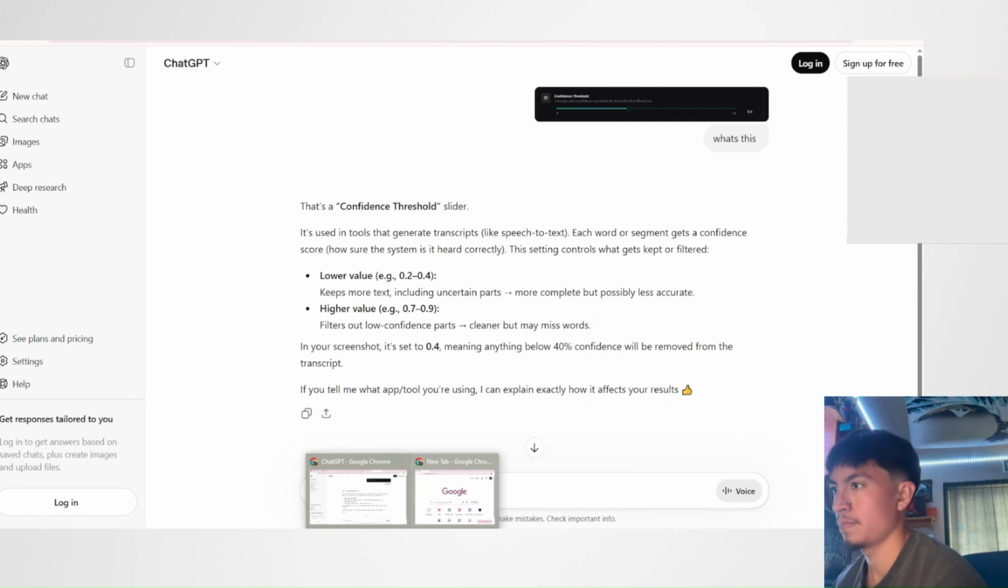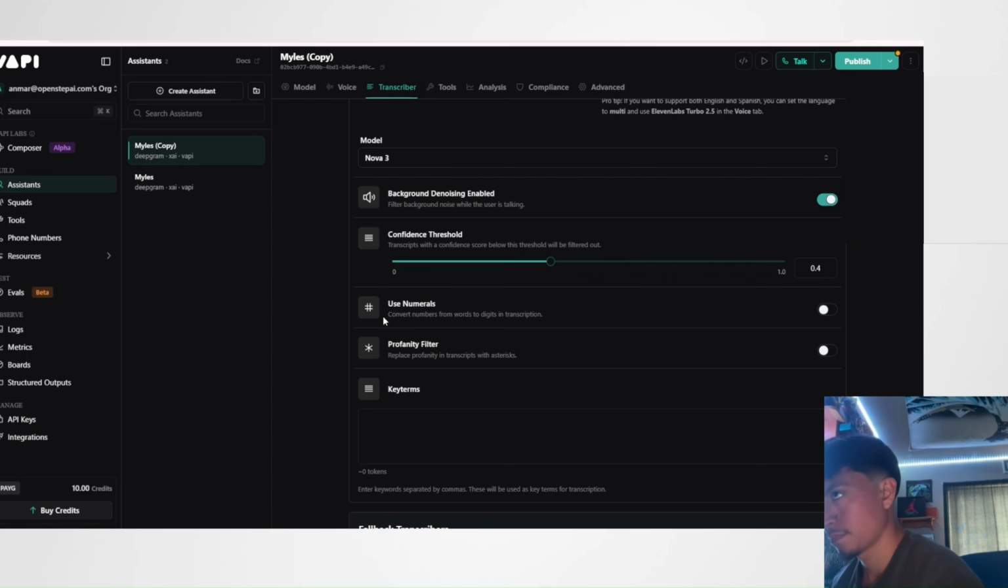Yes, sir. Now, right under that, you have a setting that says use numerals. What this is for is that it converts numbers from words to actual digits in the transcription. Remember, if you say the word seven, it could either be written as the literal digit 7 or the word S-E-V-E-N. When you transcribe, you make sure you either use the digit or just keep the word itself.